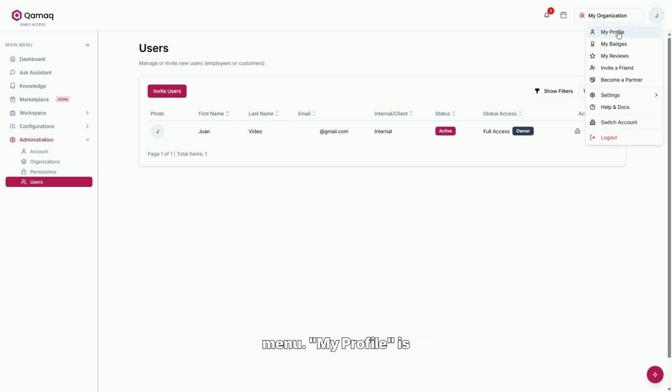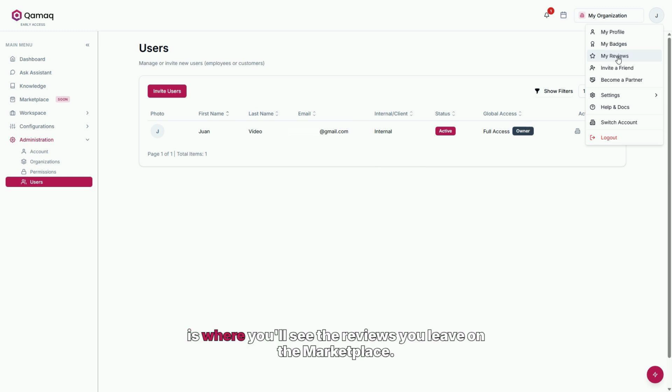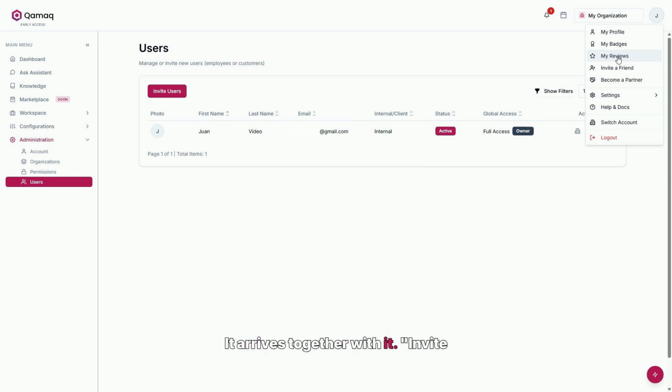My Profile is where you edit your personal information, including your photo and password. My Badges shows the achievements you earn by using the platform. They also earn you credits as you go. My Reviews is where you'll see the reviews you leave on the marketplace. It arrives together with it. Invite a Friend allows you to invite someone to Qamaq. And Become a Partner lets you apply to the Marketplace Partner Program, where you can publish and sell your own solutions.